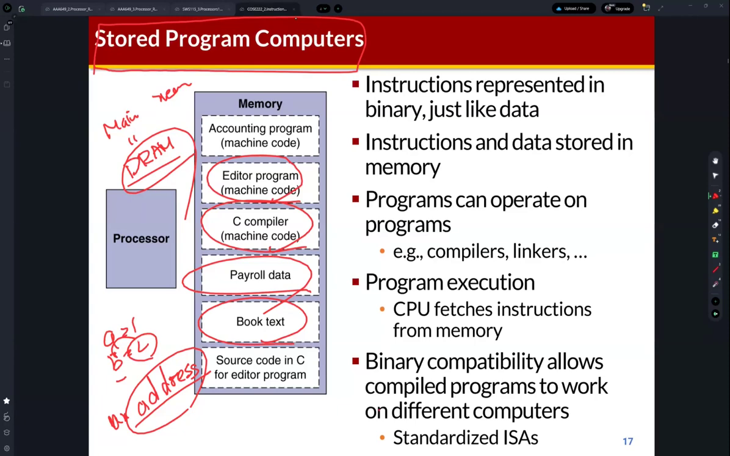Okay, let's get started with today's class. In the previous class, we learned about some basic concepts of instruction, right?